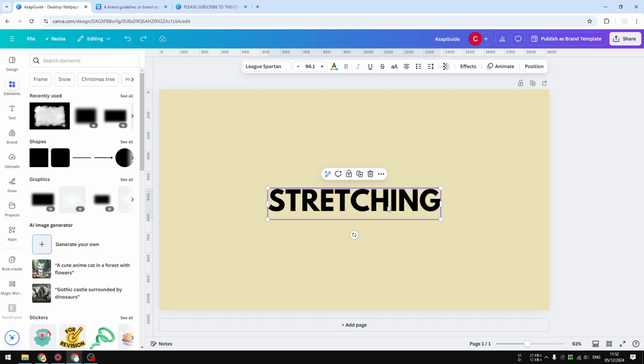I'm going to show you how you can stretch the text. Essentially, it's going to make every letter of the text box be stretched like a rubber band. So that's the kind of effect that we are trying to achieve here.